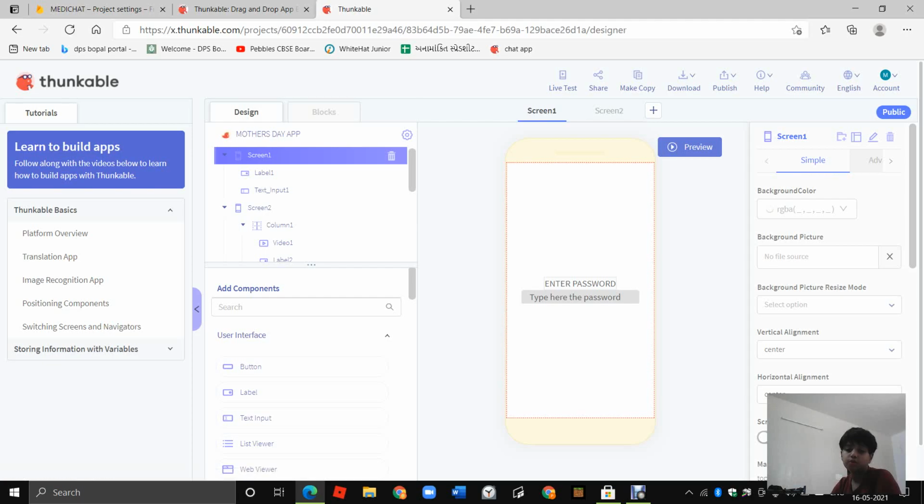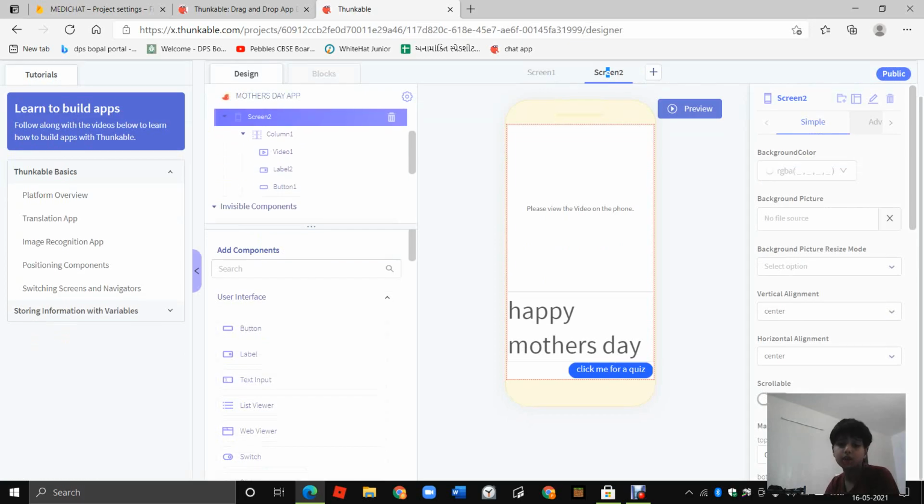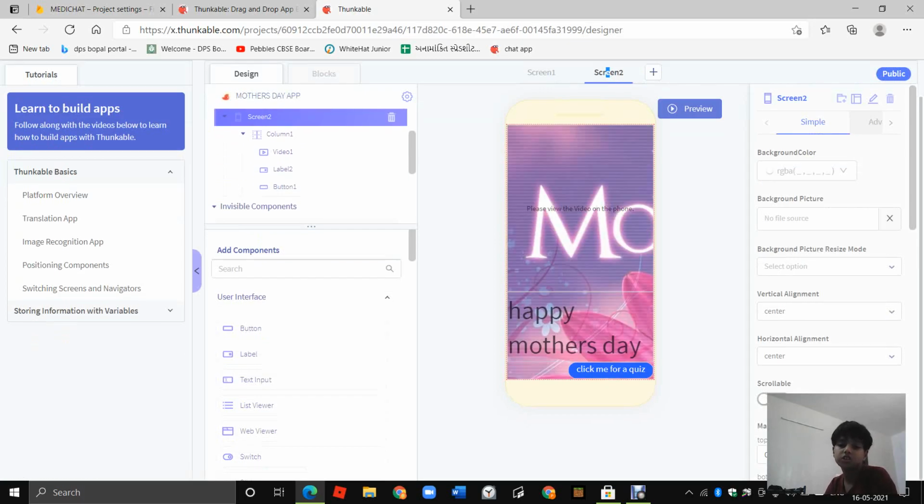In this, you have to tell your mother one password. If it is the correct password, it will be teleporting, meaning switching the screen to screen two. In this, there is a background picture. Then happy Mother's Day. Click me for a quiz. If I click this, it will be taking me to a website. Then there would be a video going on here. So yeah, that's it.